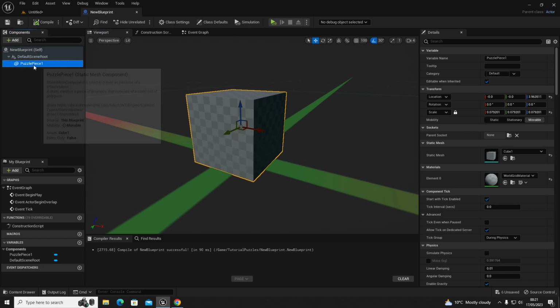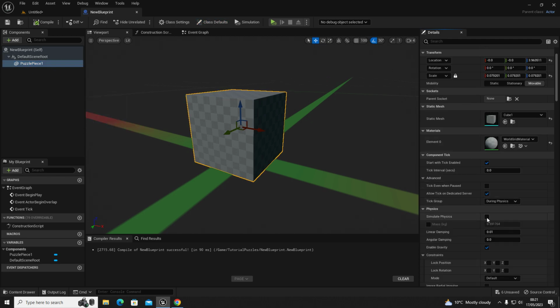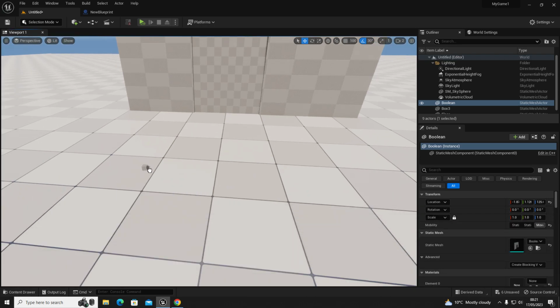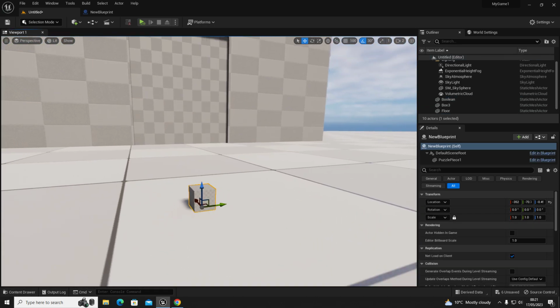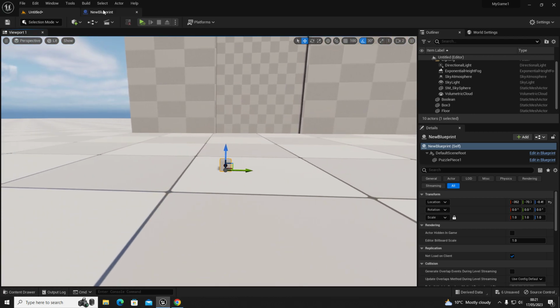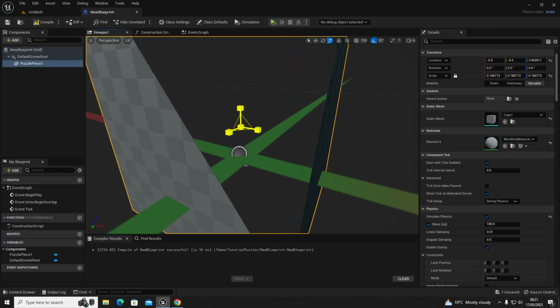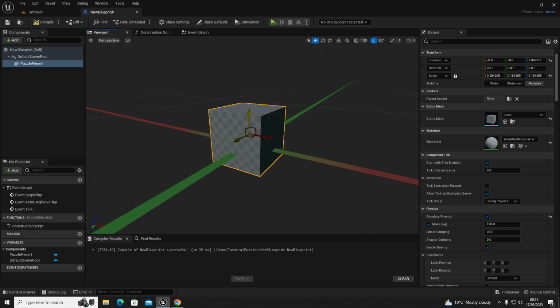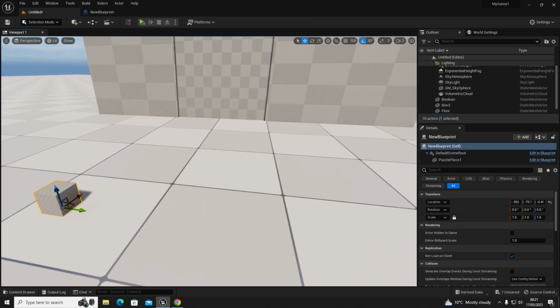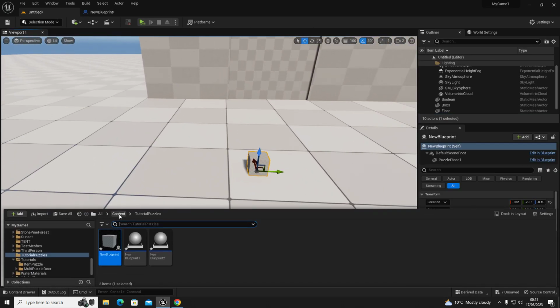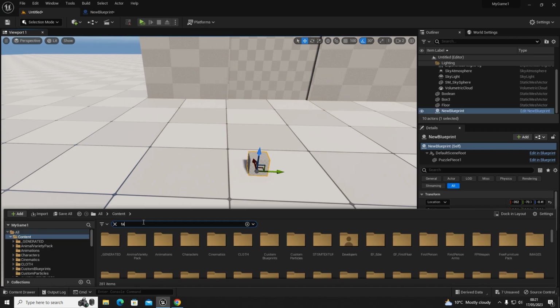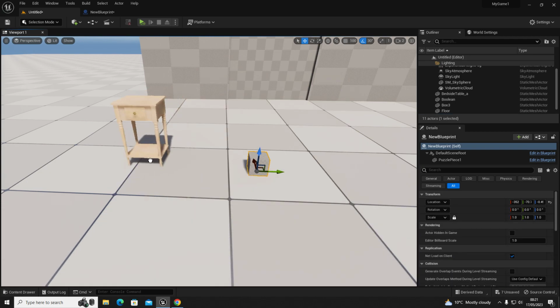So let's compile, save. Now selecting our puzzle piece, we also want to go down to simulate physics and then compile and save. Okay, I'm going to drag that into the scene to see the size. So I probably want that a little bit bigger. So let's go in here, drag this up and then pop that there. Compile. Yeah, that'll do. And I'm going to get us a nice little table just so we can put these pieces on.